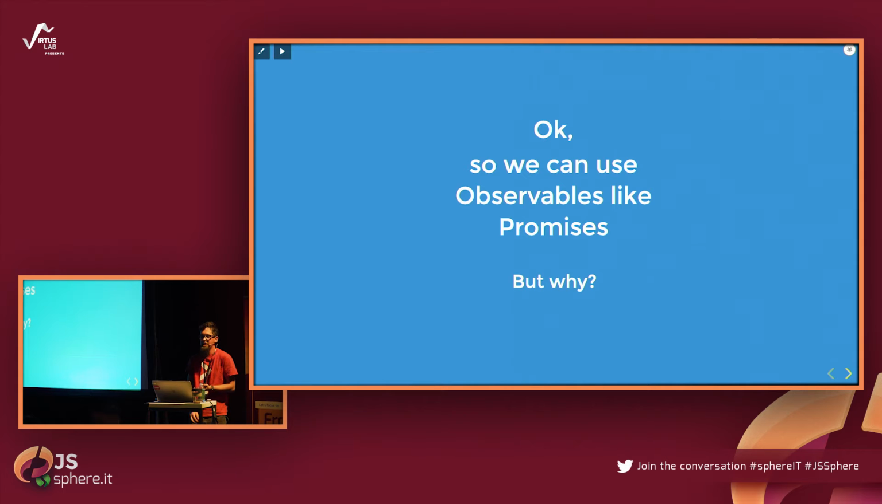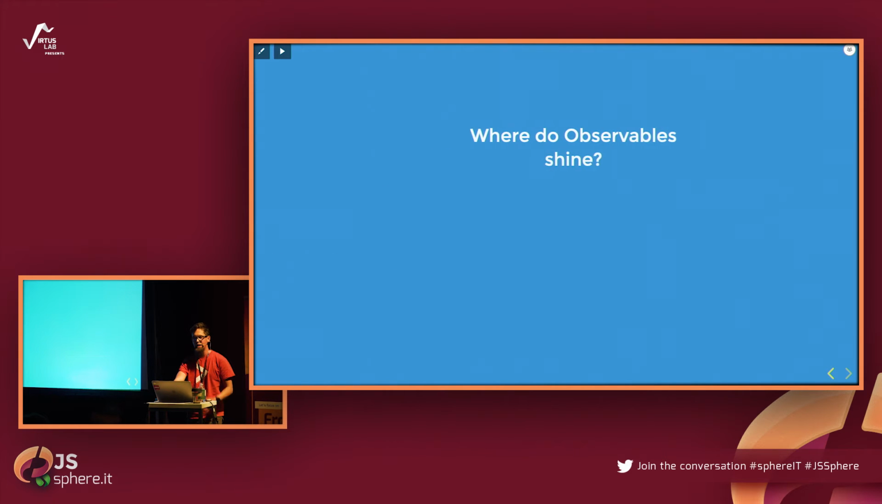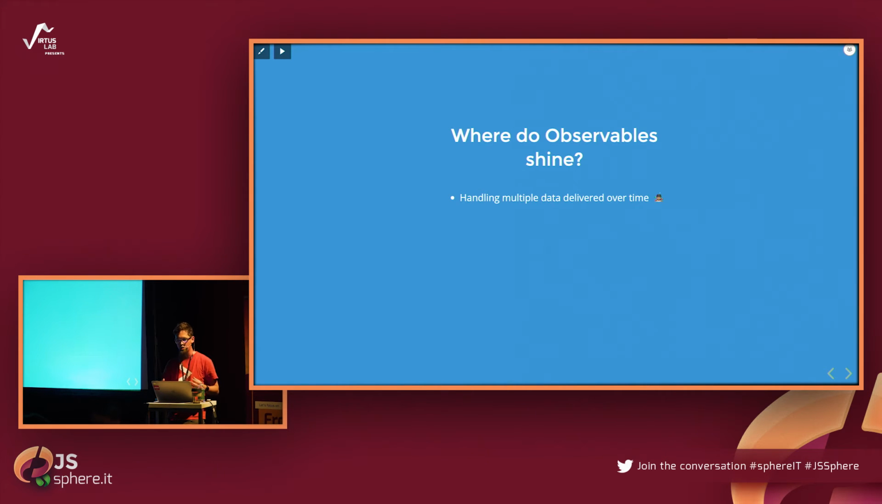So why did we do that? Can we actually benefit more from that? Well, actually, we can. The places where observables shine are when we want to handle multiple data delivered over time. So it's not just that a promise will only allow us to work with one value, and after it finishes, we need to create another promise. And here we have an observable, which until it's completed, we can get more and more data and react to those.